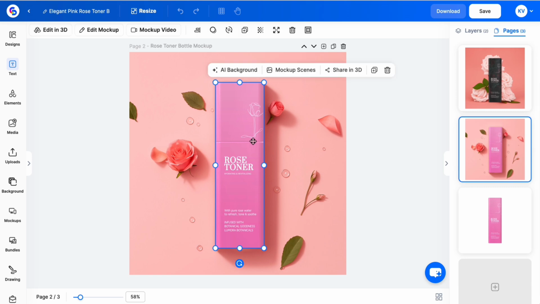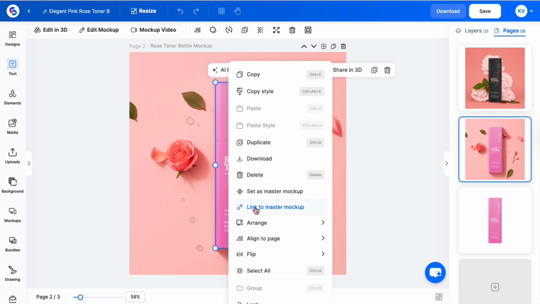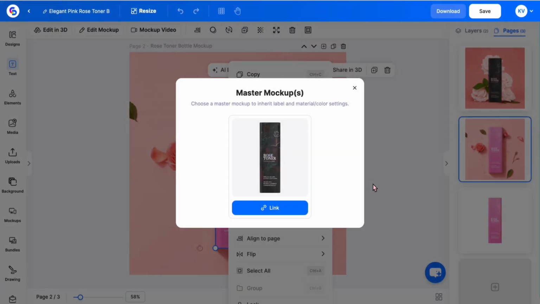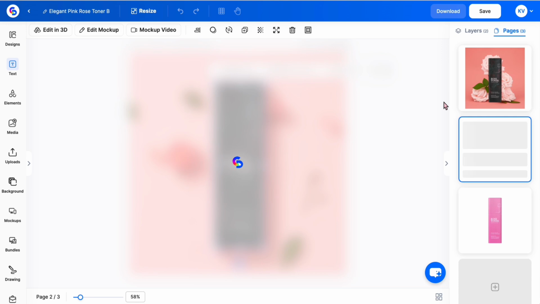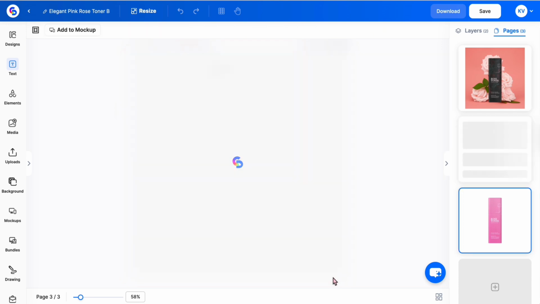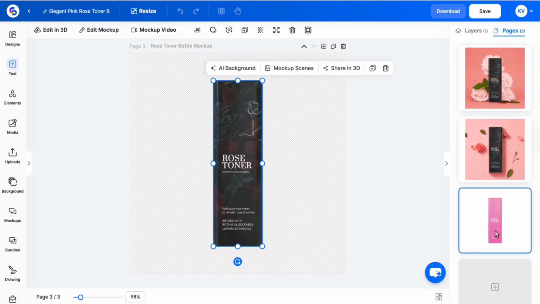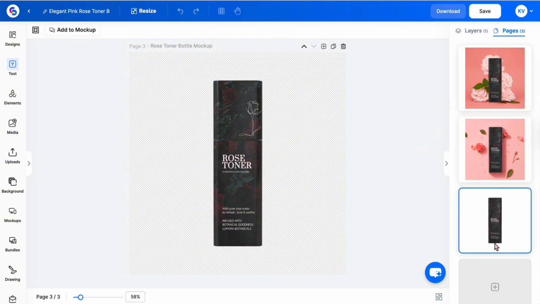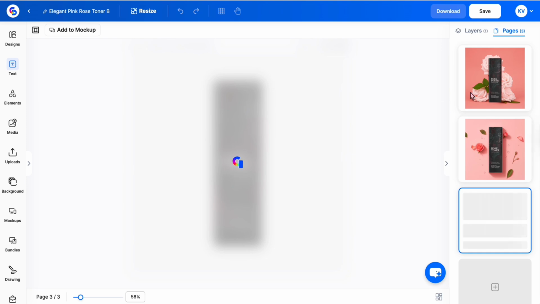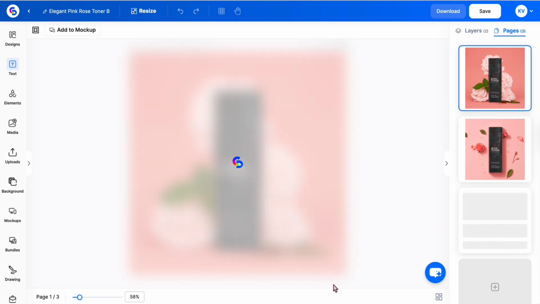Then you're going to go to the mockup on the 2nd page and click Link to Master Mockup. You will see the master mockup that you set. You can click on Link. So let's do the same thing with our 3rd page, and you'll be able to see your 3rd mockup automatically be updated with the master mockup, just like so. So now our mockup is consistent across all of its pages. So let's go back to our first page.